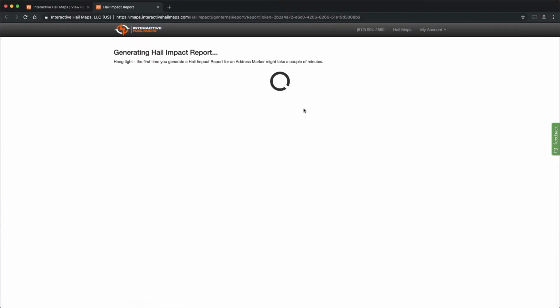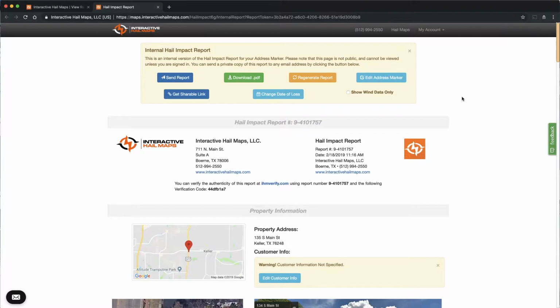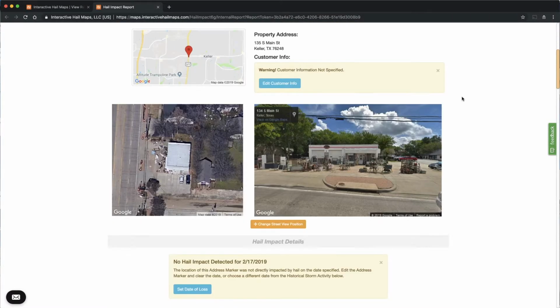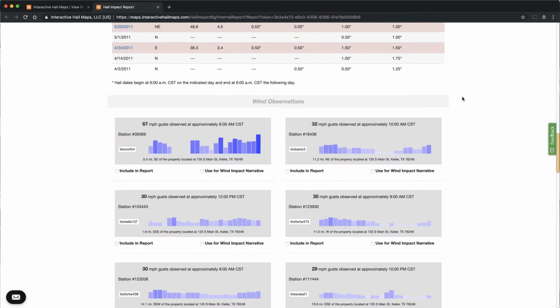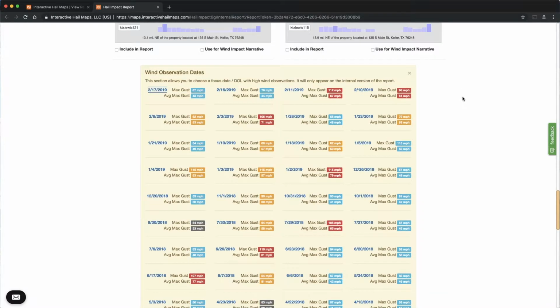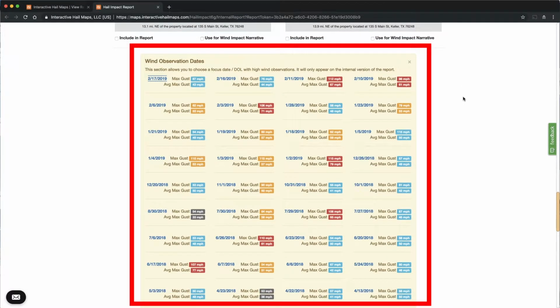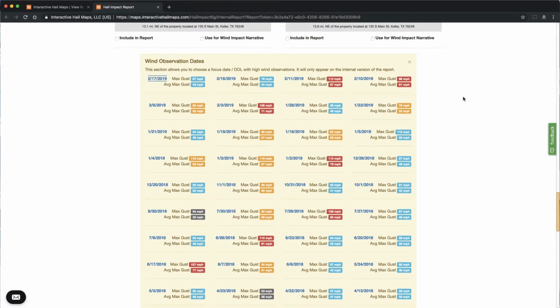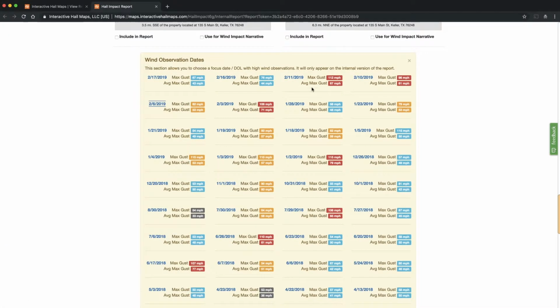Essentially, we are creating a hail impact report and changing it up a bit so that the report shows wind. Once the report generates, scroll all the way down to the bottom of the report to see a list of wind observation dates. These are the high wind dates for the address that you can select from to create your wind impact report. So let's go ahead and select February 11th from the list.